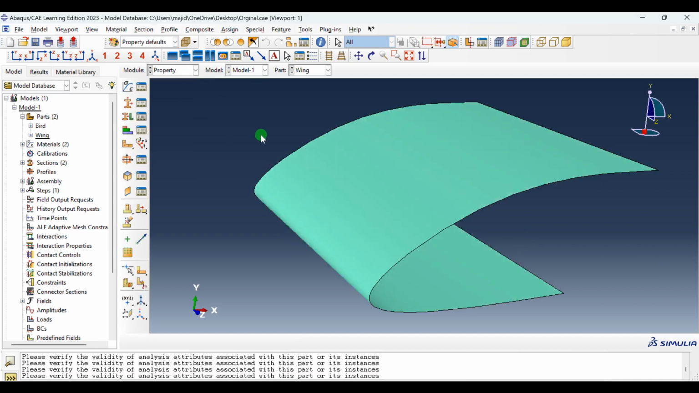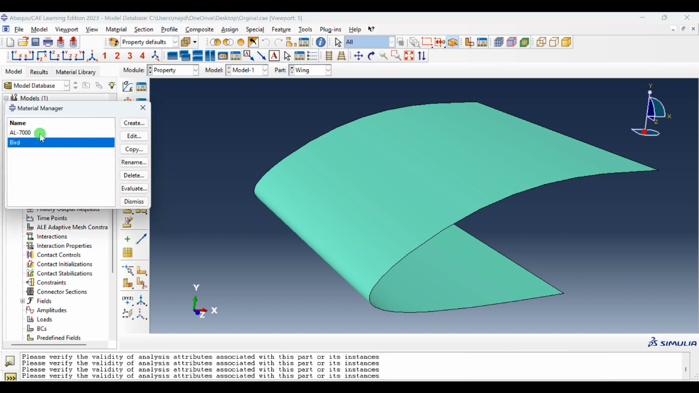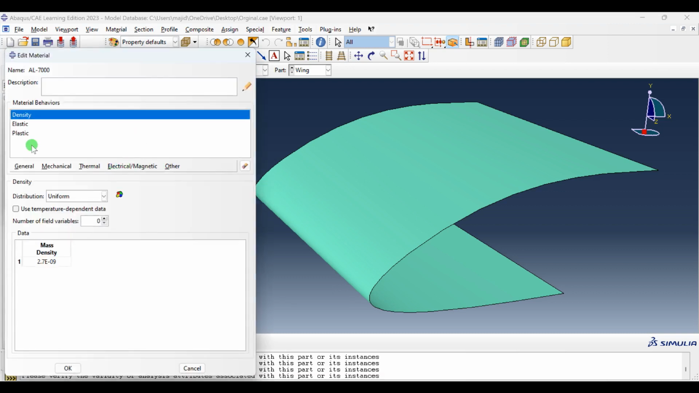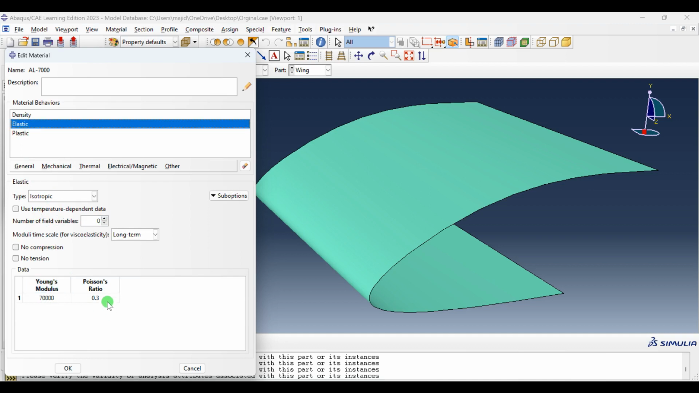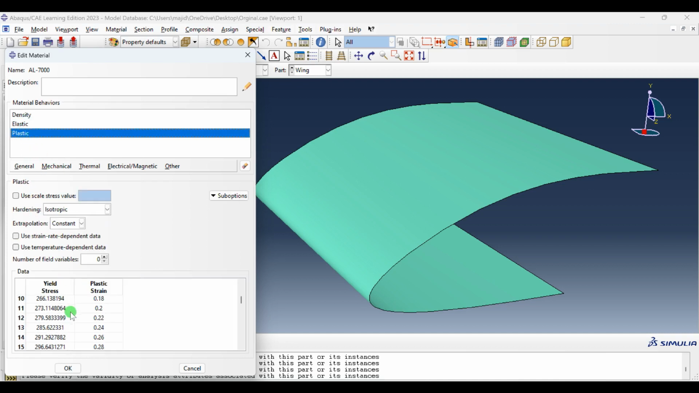And then for property, we have two different materials. For wings we define an AL sheet, and for the bird we consider a water material. As you can see, for aluminium we defined elastoplastic material behavior: density, elastic Young's modulus and Poisson's ratio, and also plastic behavior. We defined all these numbers, and all these numbers are in megapascal.